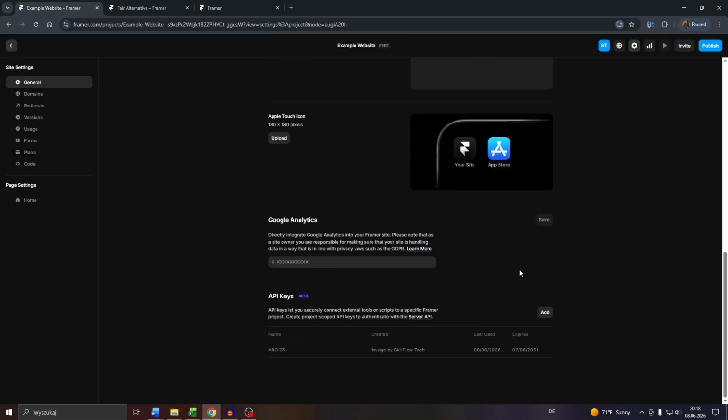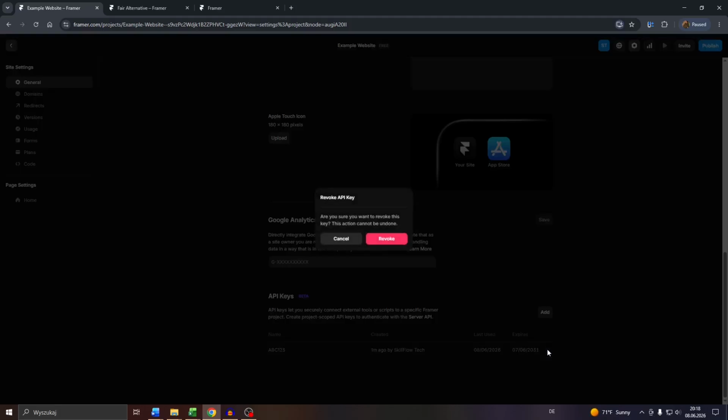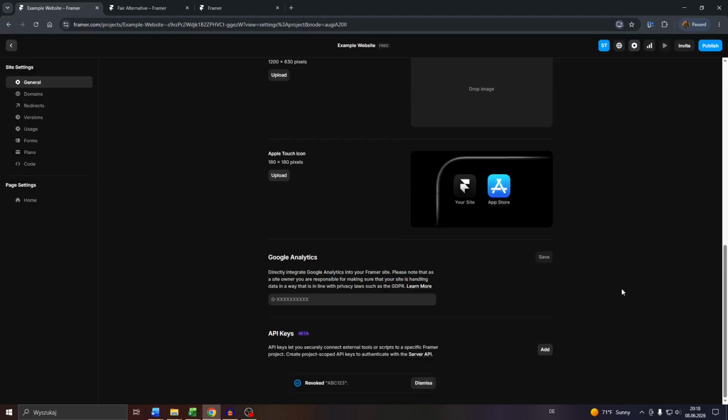You will see the list below, the creation date for the given API key, the last use date, the expiration date as well. So as you can see, the expiration date is 5 years from now on, and to delete it, which is exactly what I'm going to do, click into the trash icon, confirm the revoking, and that's how you create and also delete API keys for websites on Framer.